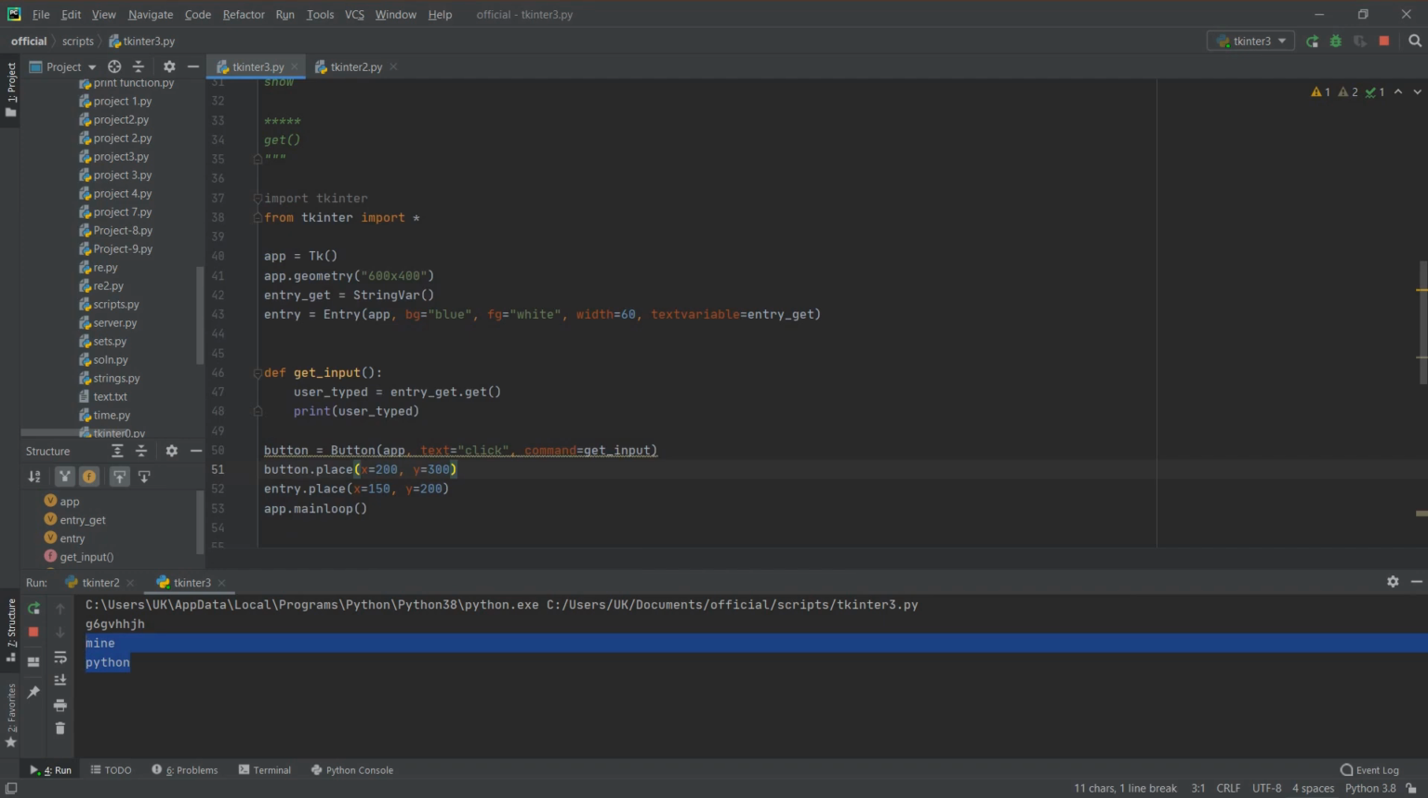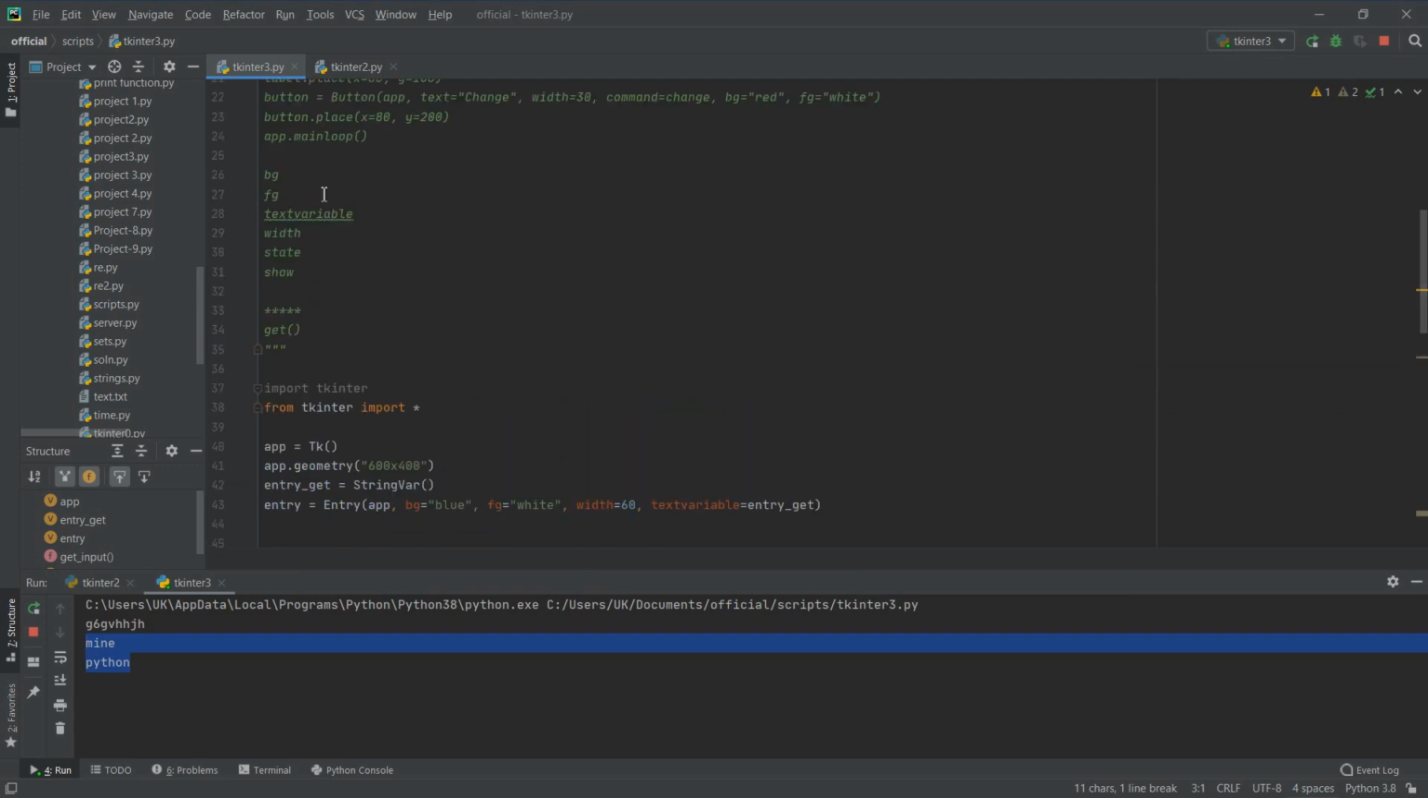So that's what we are using the entry for. We are just accepting input from the user, and after accepting the input, we work with it. Now let me treat the last two options. We've treated this, so now I'll treat the last two, which are the state and show.